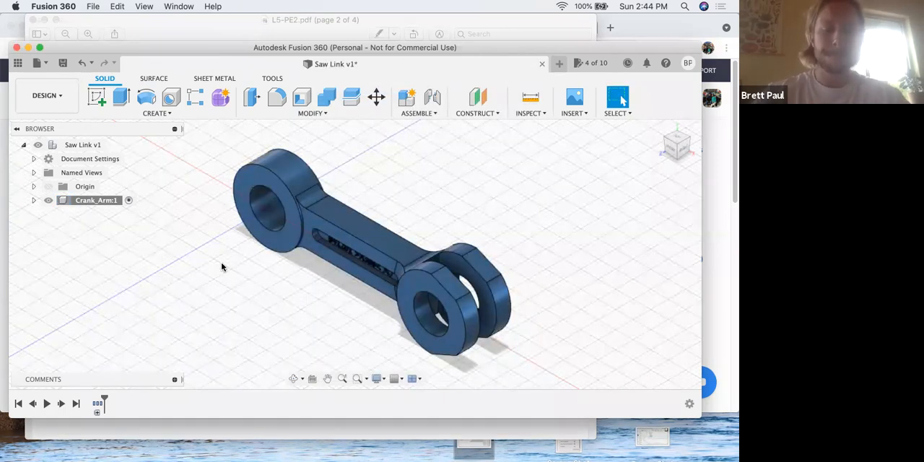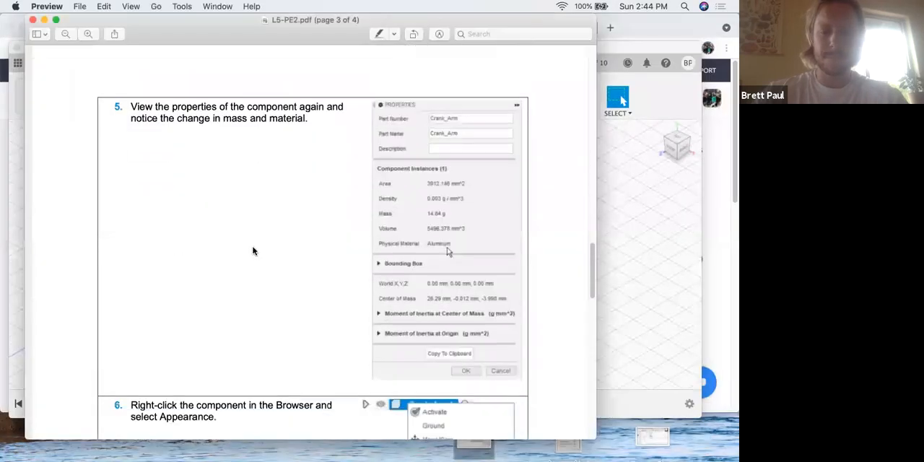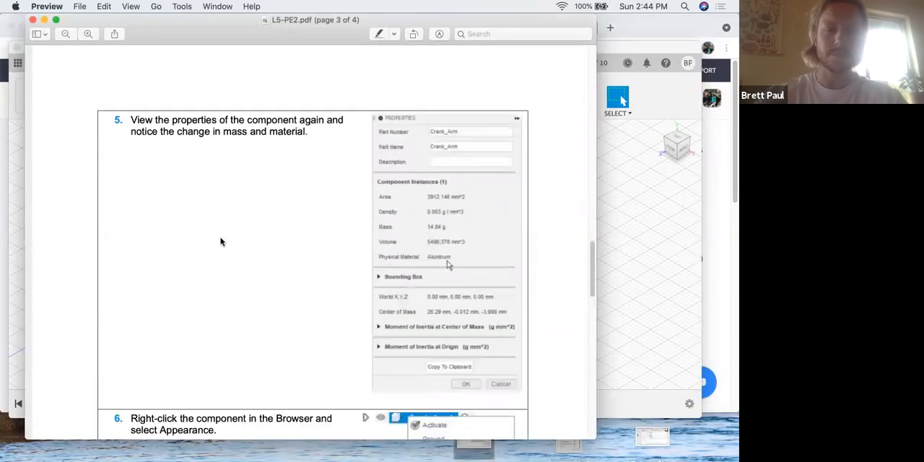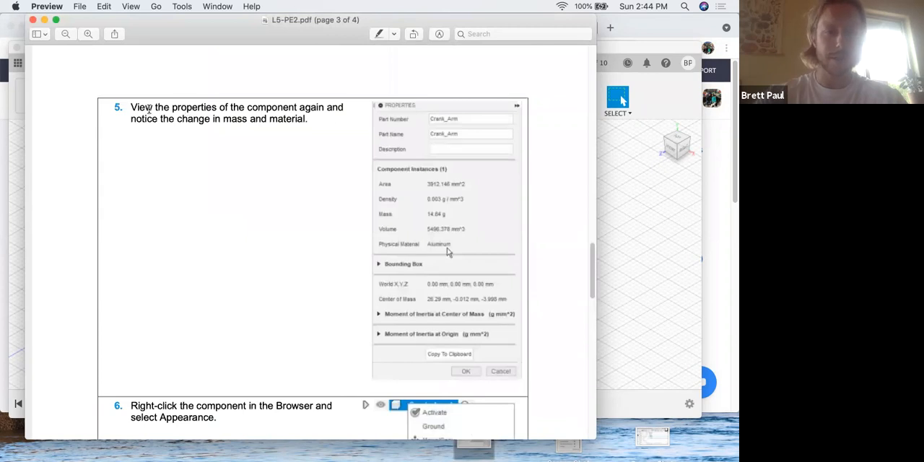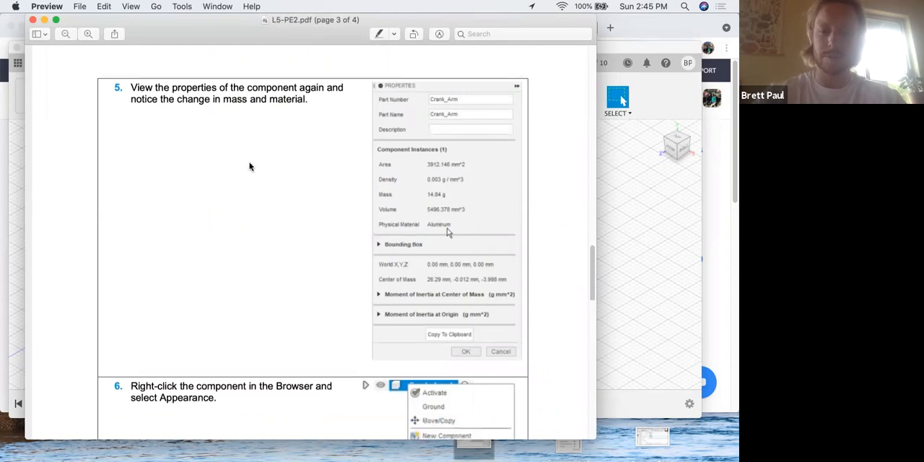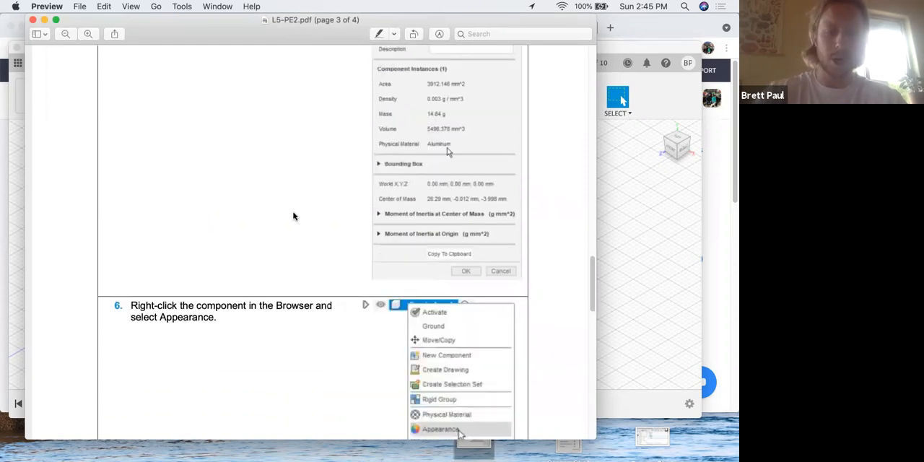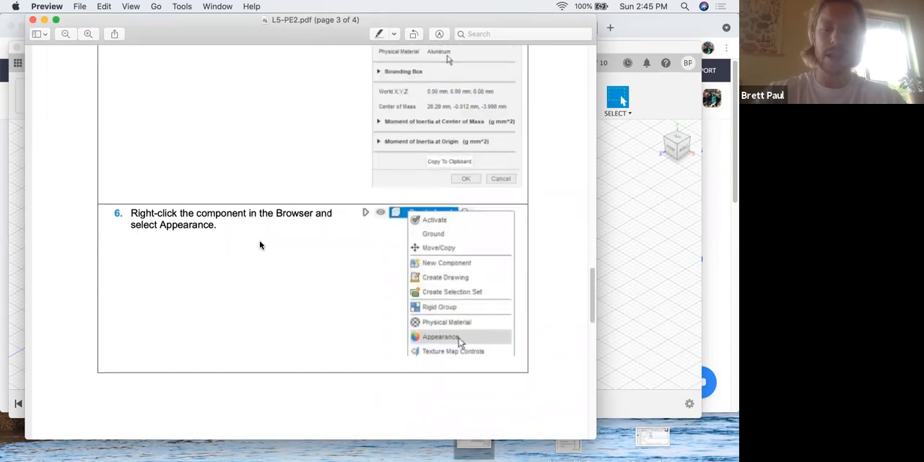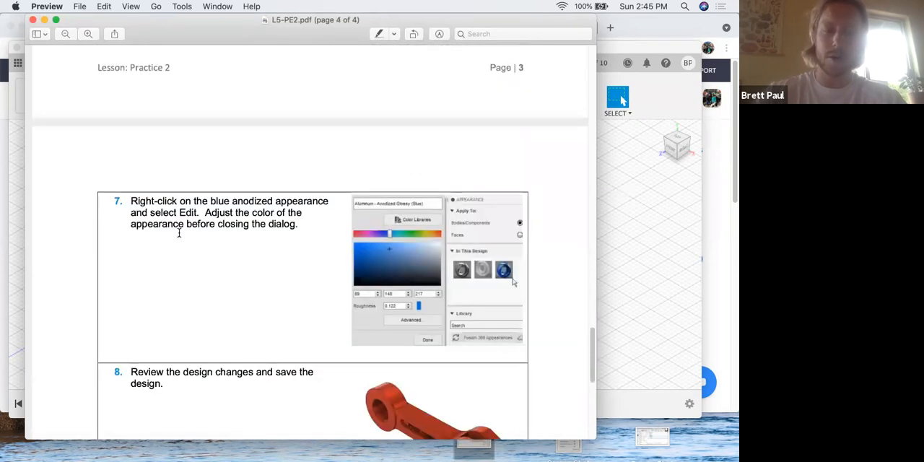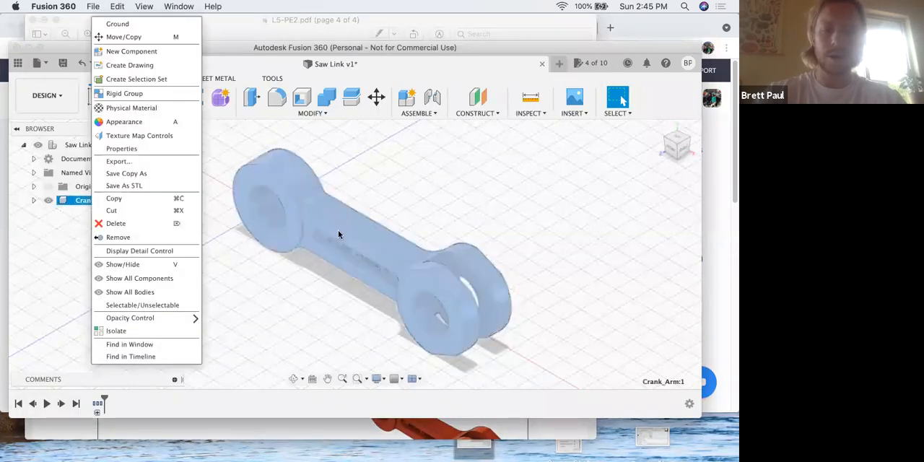Okay. Yeah, they again say in step 5, which is what we just did, we viewed the properties and we noticed that the component's mass and material updated accordingly, from steel to aluminum. Right-click the component in the browser and select appearance. Okay. Right-click on the blue anodized appearance, select edit, and adjust the color of the appearance before closing the dialog. So we'll go to appearance.